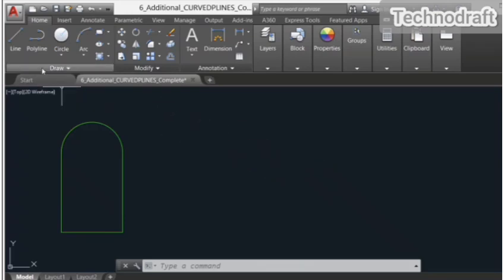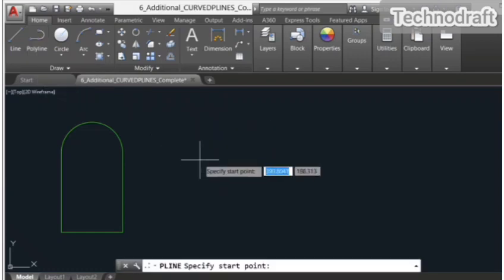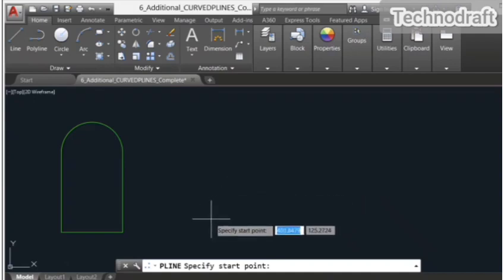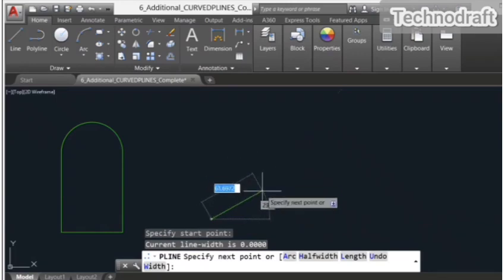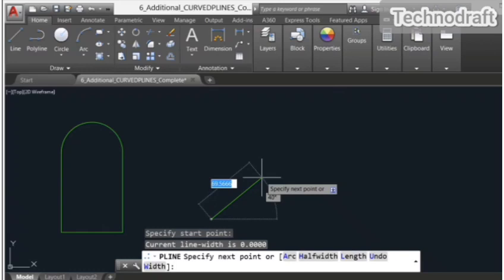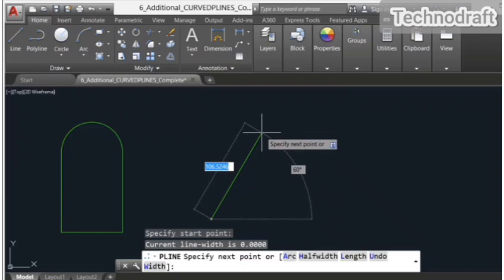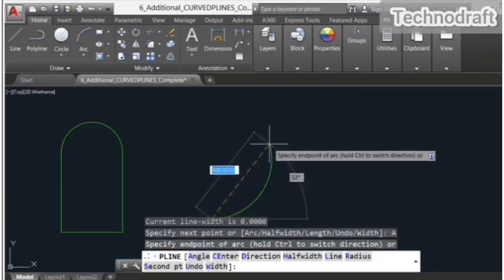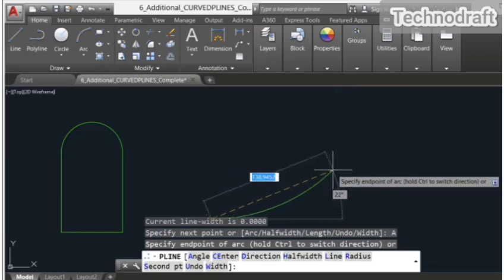Go up to the Draw panel and click on the polyline command. Now the start point is exactly the same as any other line or polyline, pick a point on the screen. So if I click like so, I can specify my start point. Now you will notice on the command line at the bottom of the screen that I have got the next point, or arc, half width, length, undo, or width. So I'm just going to right click on the mouse and select arc. This is how I start to create my curved polyline.